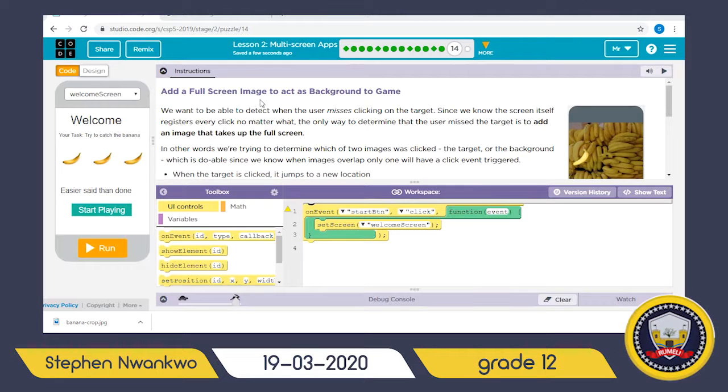Add a full screen image to act as background to game. So this time we are going to create a game screen. The first one we created was the welcome screen, so this time we are going to create the game screen. Alright, we want to be able to detect when the user misses clicking on the target. Since we know the screen itself registers every click no matter what, the only way to determine that the user missed the target is to add an image that takes up the full screen.